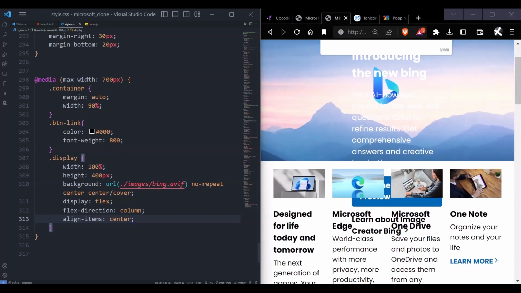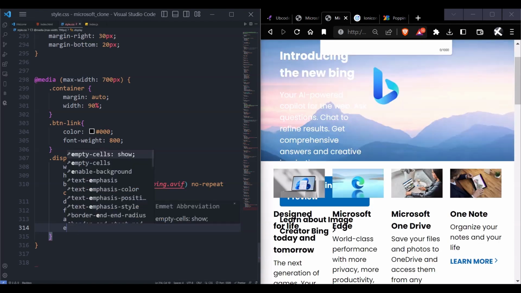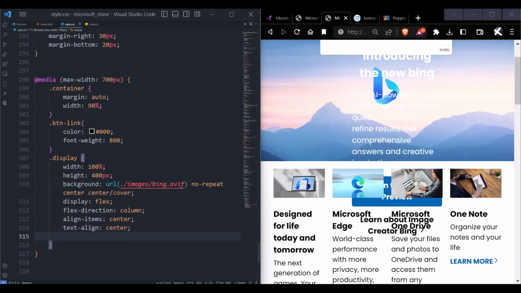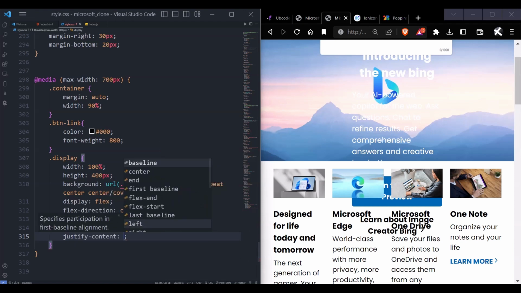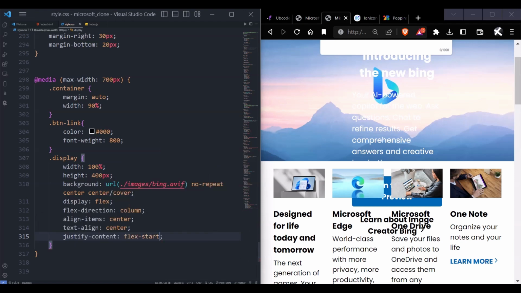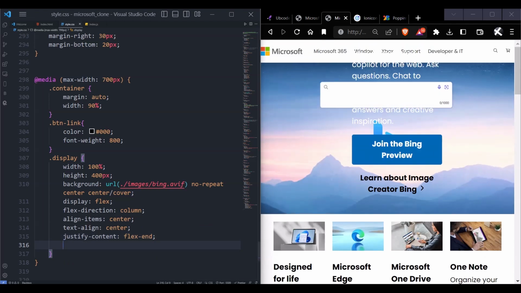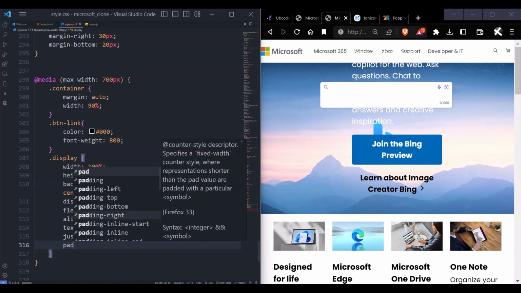Align items center. So we're getting there, right? And we're going to set our text align to center. Okay, and then justify content flex end. Justify content flex end. So let's just make this end, right?